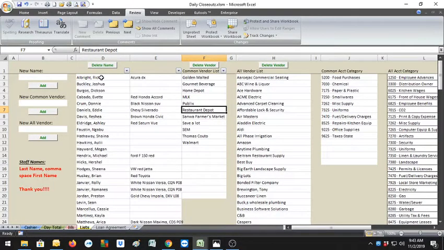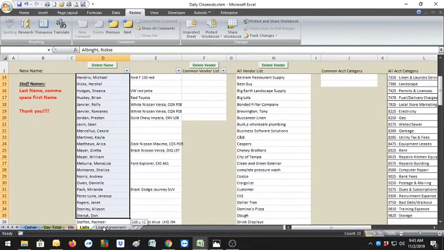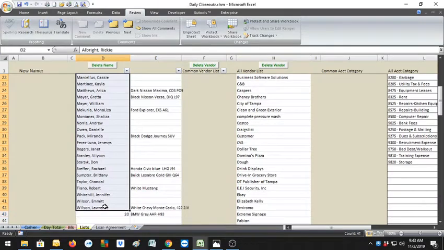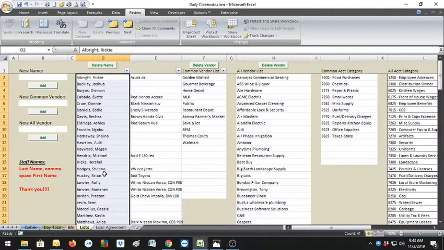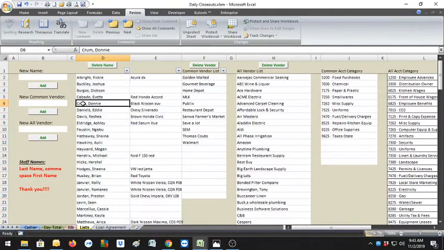Every current employee is listed right here in alphabetical order. Every employee that we hire, we have to enter into here, and we have a consistent method of how we treat employees in a lot of different ways that they go in our systems, and that is last name, comma, space, first name, and their first name has to be their correct legal first name. In Donnie Crumb's name, you might think that that's actually not his legal name, but it is.